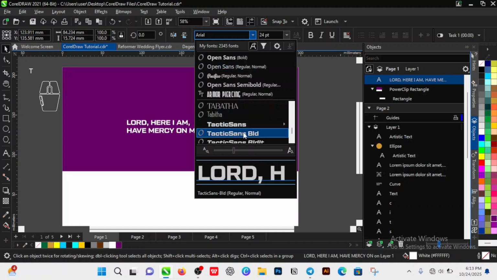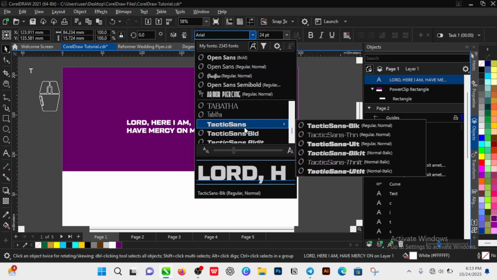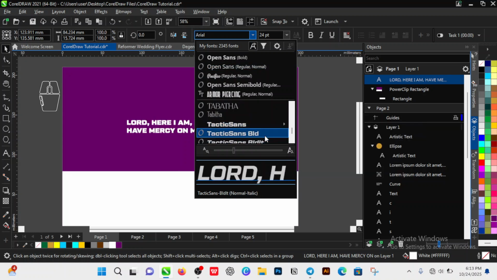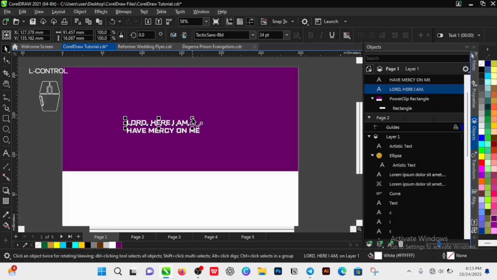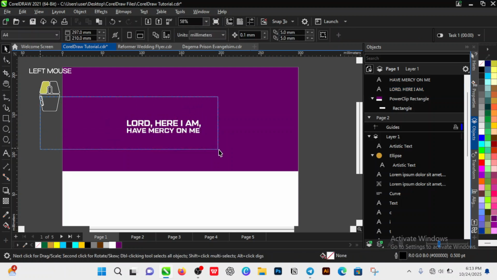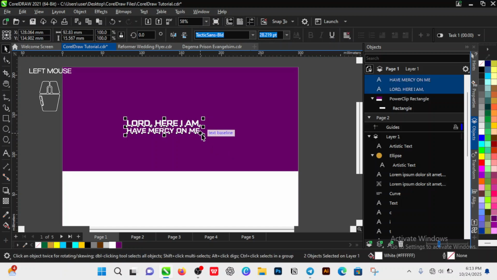Great. Tactic Sans. I'll choose this bold option. No, not that. Bold. Okay. Now I'm going to break it. Control K to break. Then I'm going to make this one bigger just so that it matches the width of the one under. Okay. I'm going to select both lines of text and make them bigger.